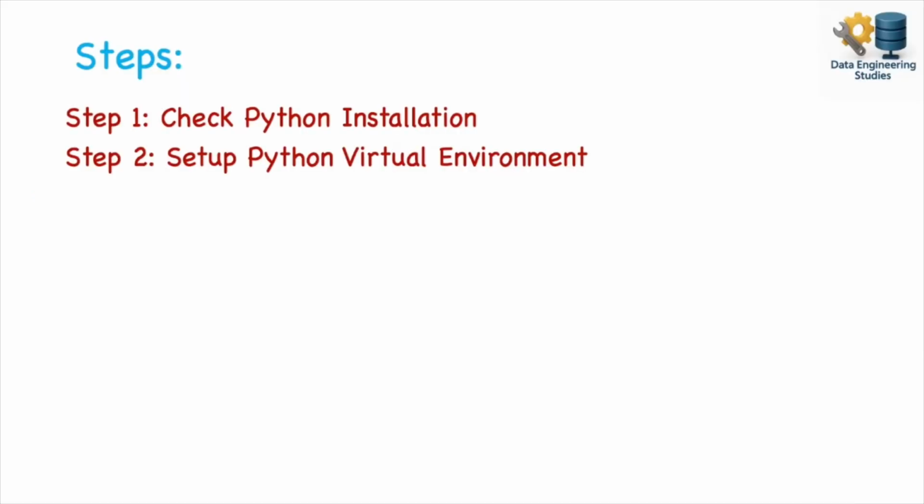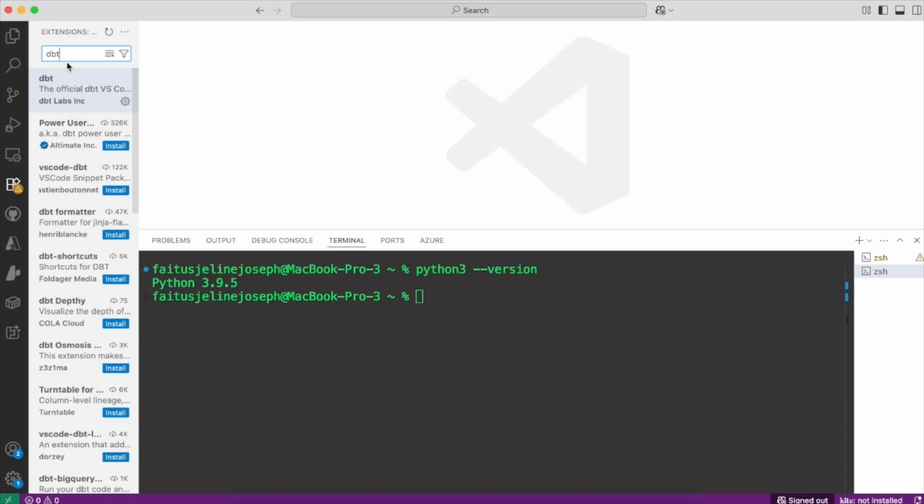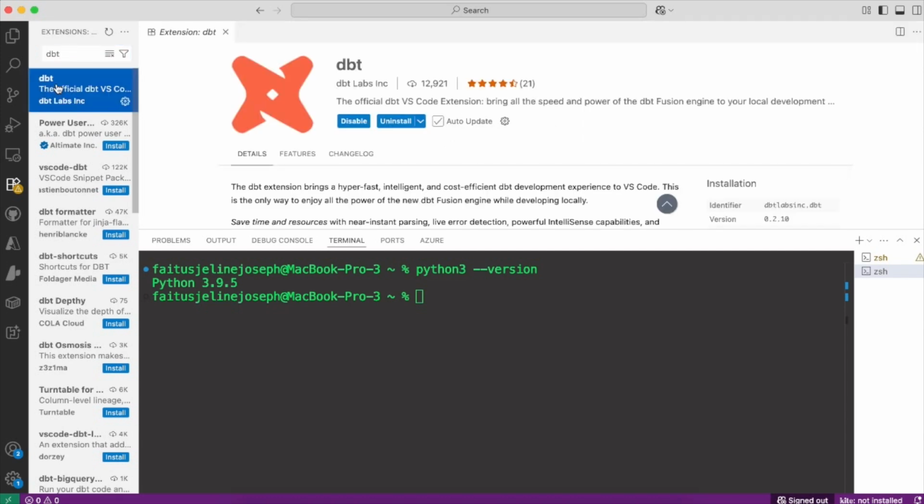The next step is to set up a Python virtual environment. Before we set up the virtual environment, let's install the dbt extension. In order to do that, I'm going to Extensions, search for dbt, and install the dbt extension. In my case, my dbt extension is already installed.